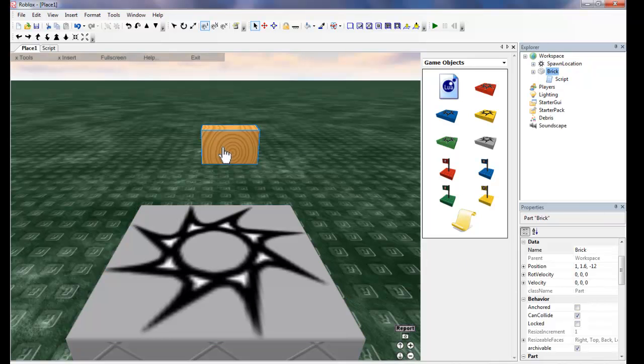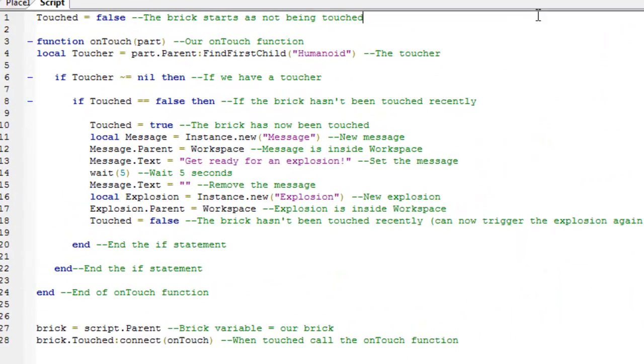And then we have this brick over here, and you can just place that wherever. I've just put mine over here. And inside the brick, I've inserted a script. So pretty much what we had last time. However, the script is a bit more complicated, so let's just go into it. Okay, I'll walk you through it.